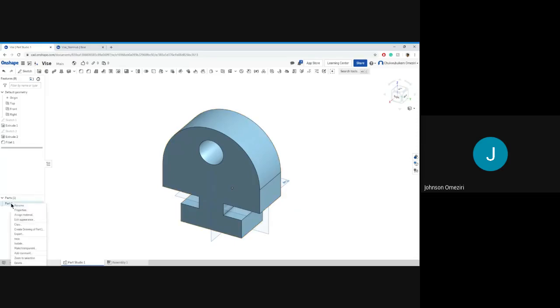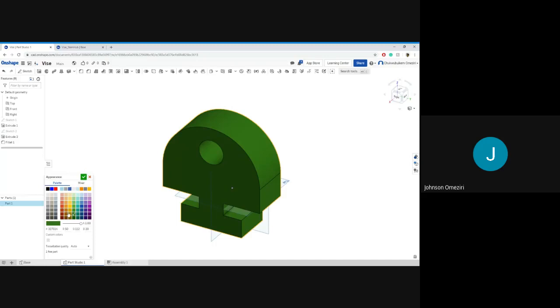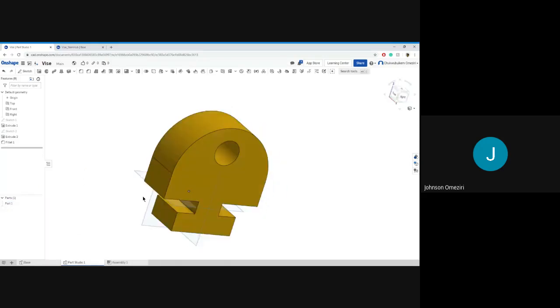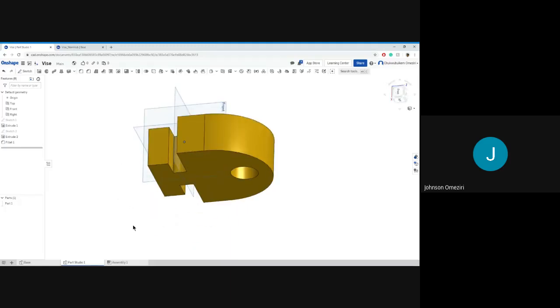Then I click here and change the appearance. So I want to change the appearance to whatever. Let's say this time I want to make it green. That's fine for me. I don't really like the green. Okay, this is good. So now I'm done with this part. Now we're going to make another part again. Here we can rename it: right click it, rename, and change this to jaw.